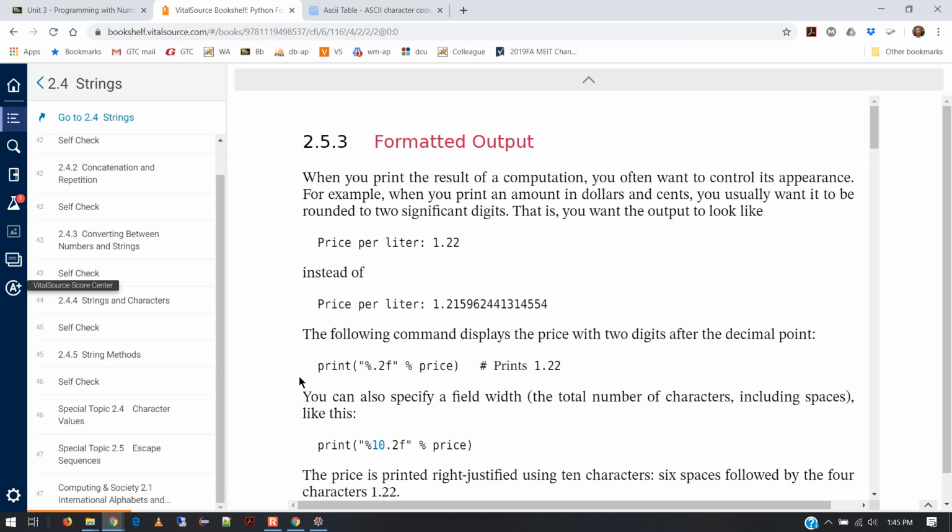So what you need to do is learn how to use what they call print formatting. This is also something you can do in Java and other languages, frankly. JavaScript does it as well. And they have these formatting commands that you can use.